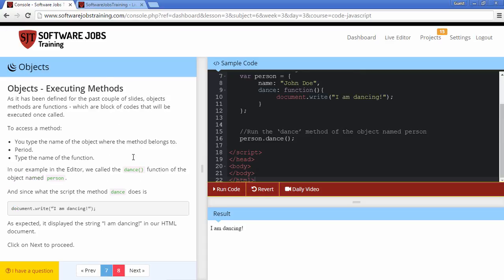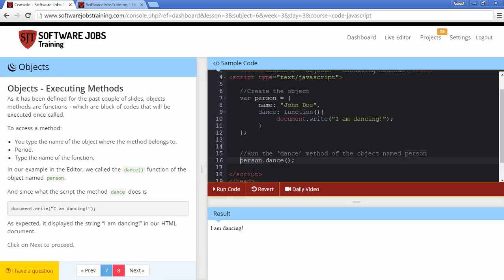To call, or execute, the methods, you have to write the same thing. First you write the object name and then the method name, but make sure you put the parentheses, these brackets, after the function name, because this is the right syntax. All functions have these parentheses for sure. As soon as you call this dance function, it is going to show an output that says I am dancing, because this dance function is supposed to show that output, and here you can see the output.